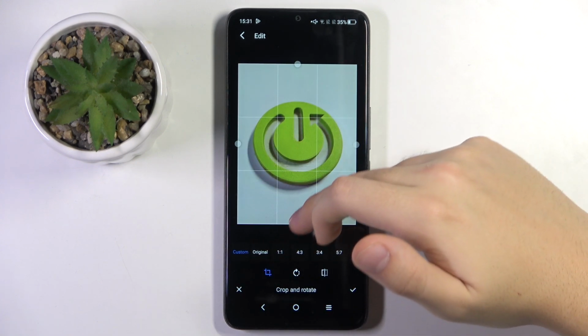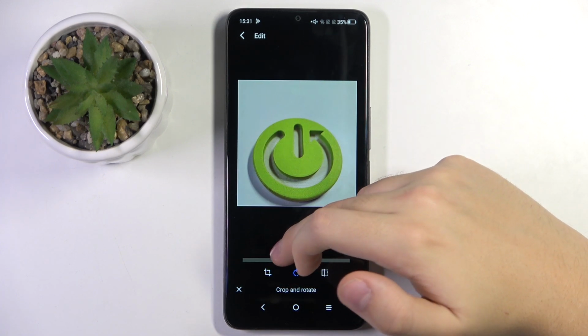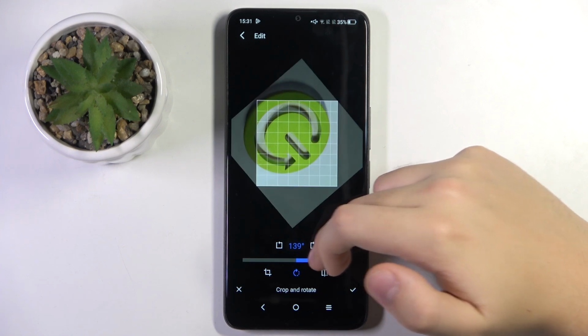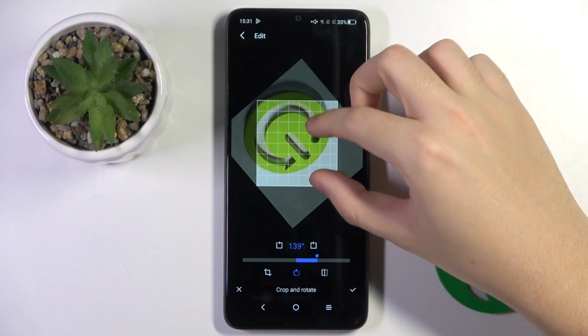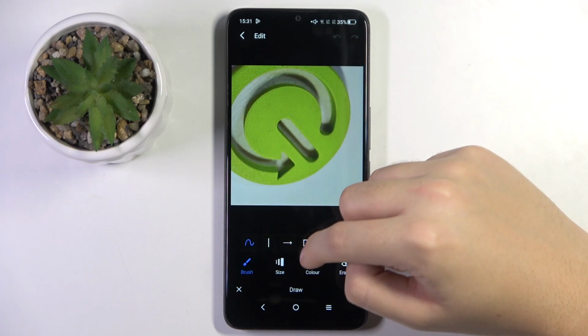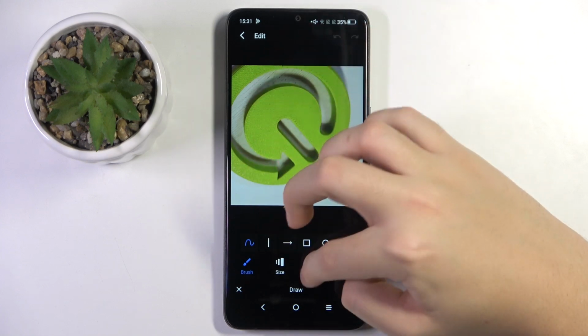We can crop the photo and rotate it, like this or like this. We can draw something with the brush.